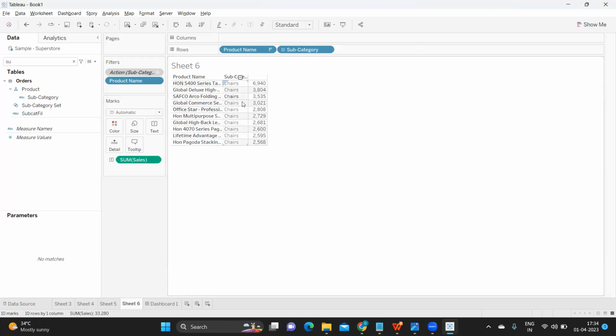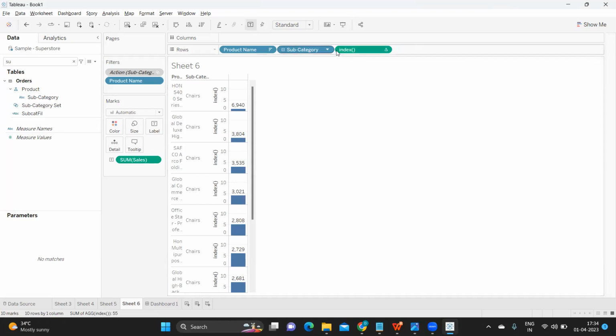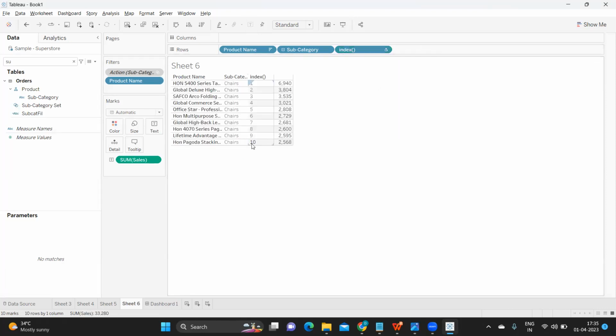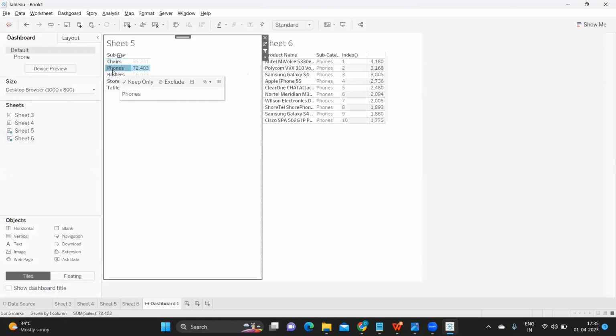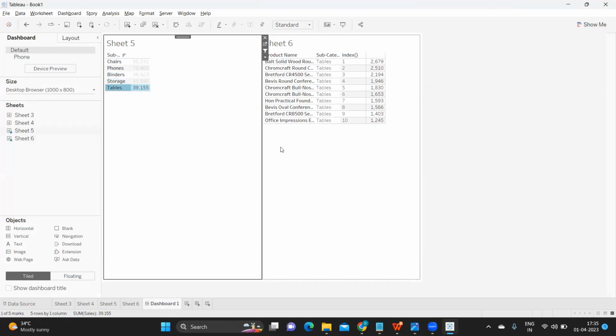Okay, you see we got 10 values here. So are these 10 values? Let us check. So I'm using index function and making it discrete just to check. We got this. I'm going back to dashboard. Now, no matter if I select phones, binders, storage, or tables, whatever it is, it is working.